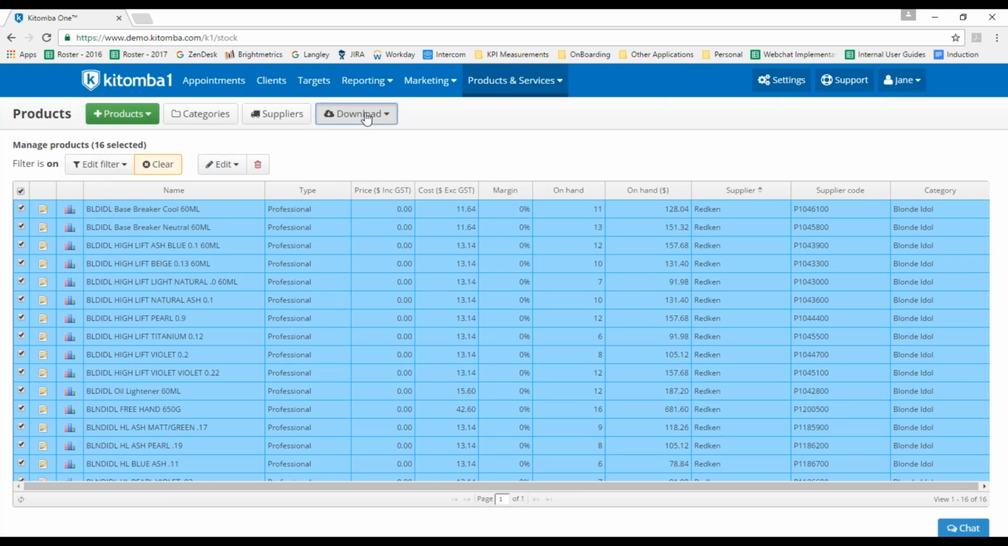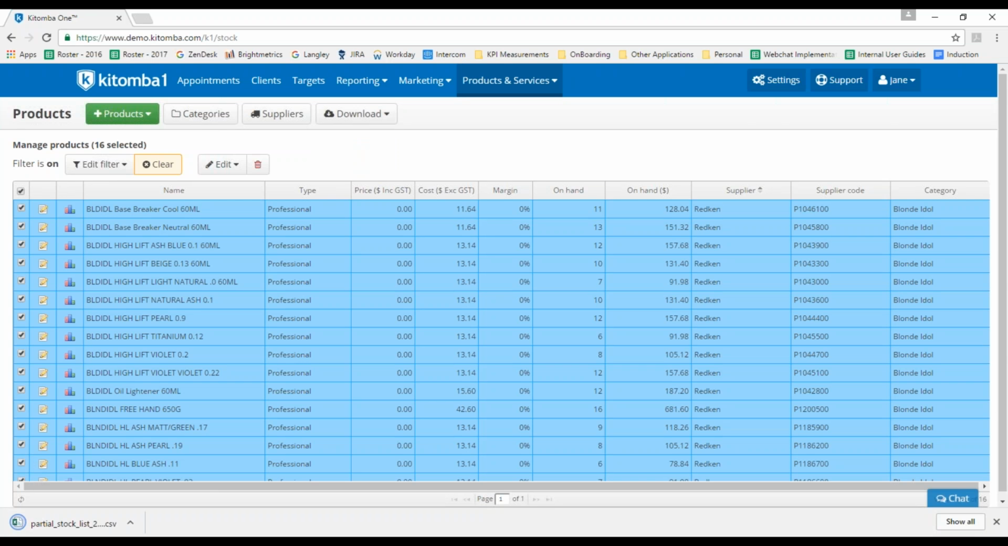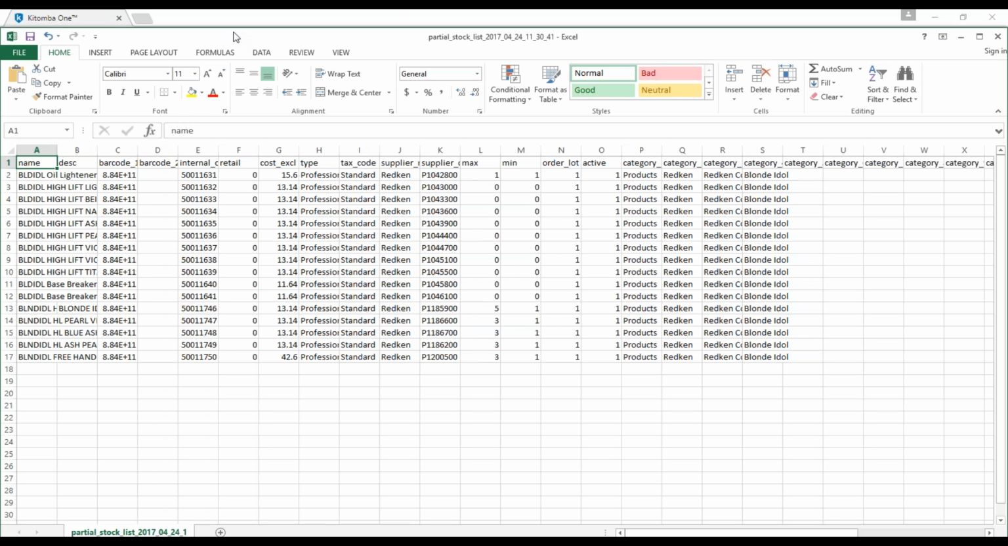Then, from the download button, I now have an added option to download the current filtered list, which I'll do now. Once this is downloaded, I can open it in Excel.